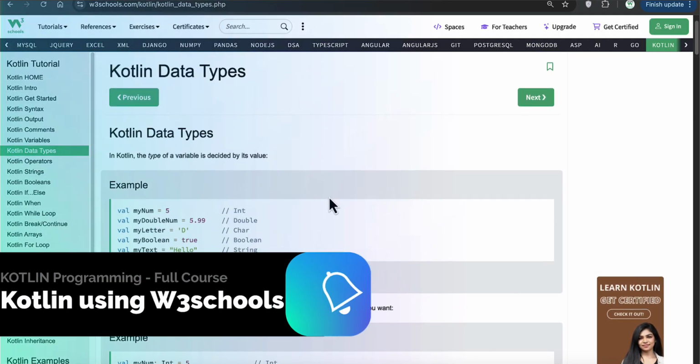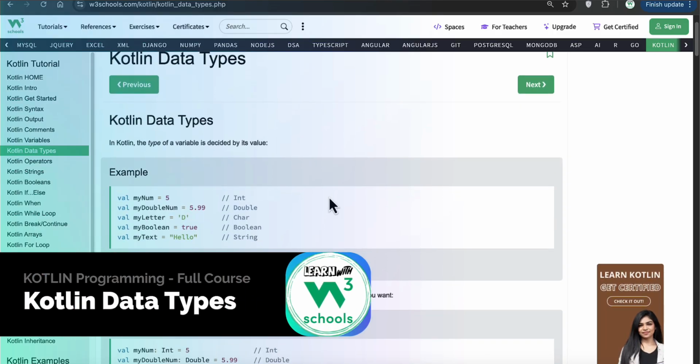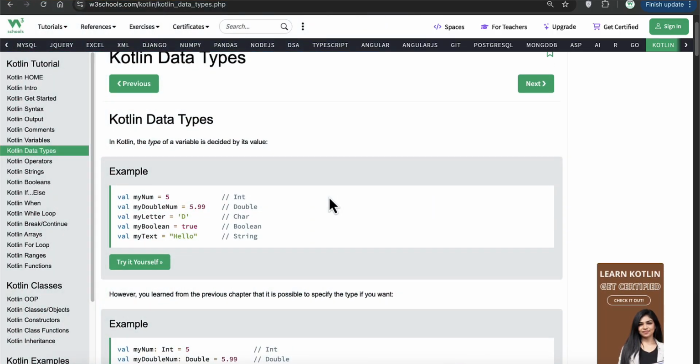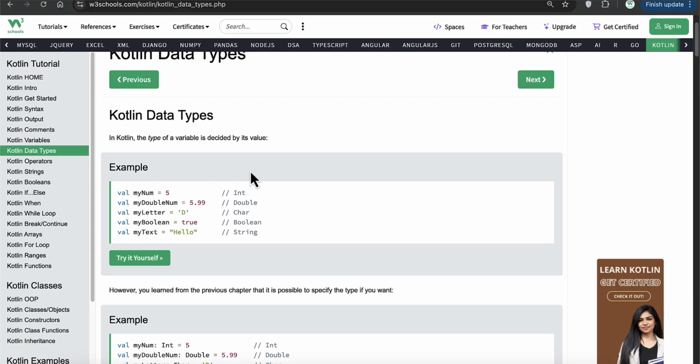So now let's talk about Kotlin data types. Data types basically define what type of data we are using within our programming, in this case, Kotlin. In Kotlin, we have various different types, including integer, which basically represents a number. A double is something that has a decimal value. Then we have character, which represents a single character inside single quotation marks.